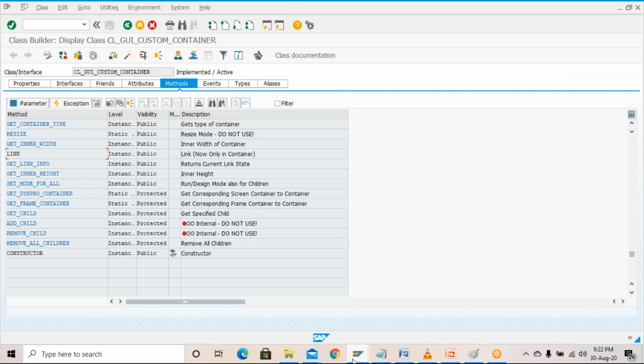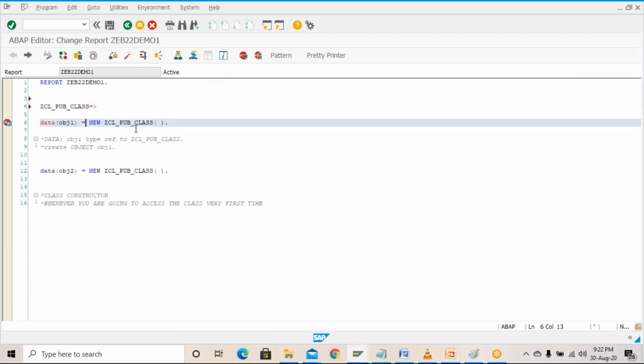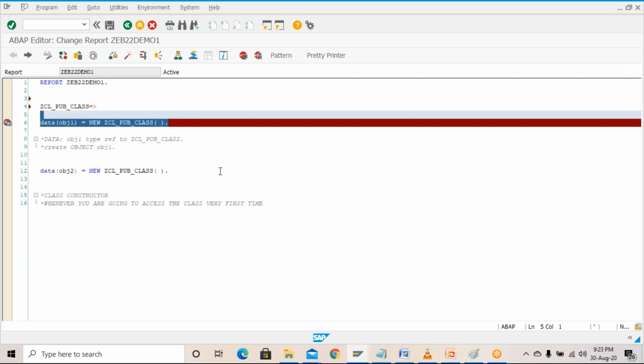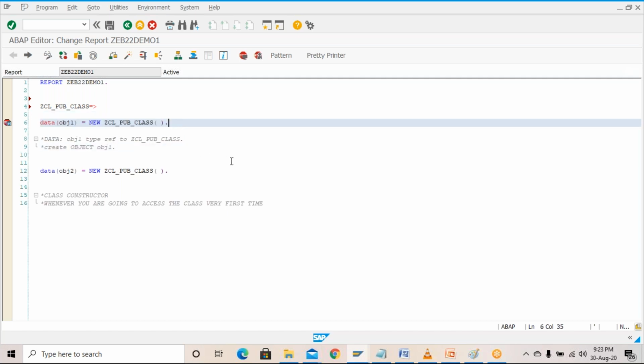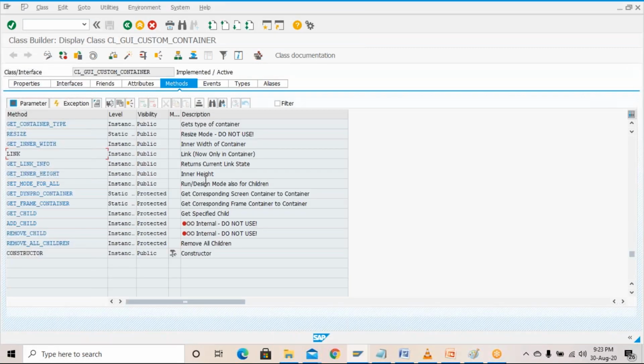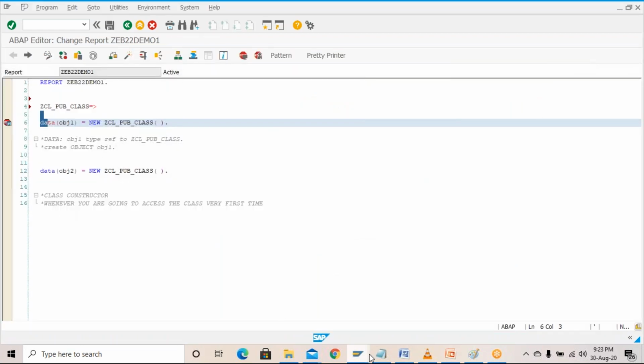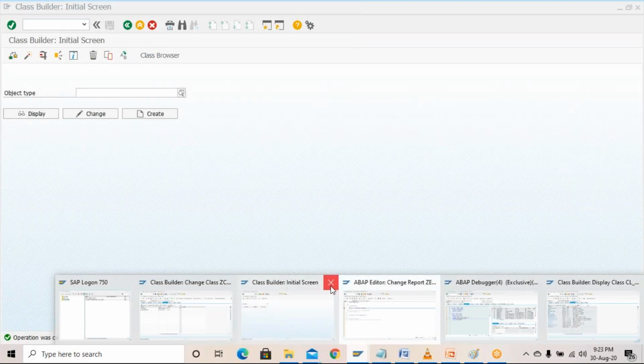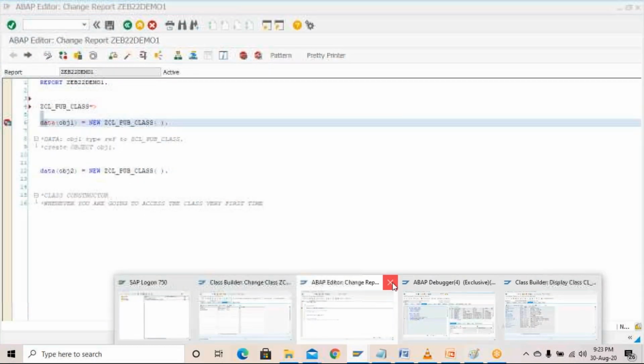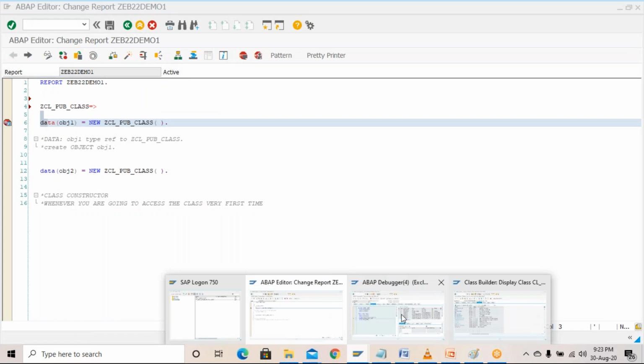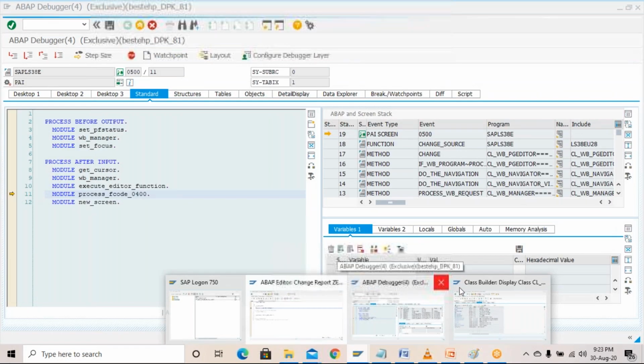Here you can see that I have created one report. In this report, because that method will be automatically called, if that method is not public and is something like protected or private, you will not be able to use it in this report. So if you want to use it in a report, you must define it as public. But you are able to define the constructor as protected or private also. It all depends on how you want to define your class.